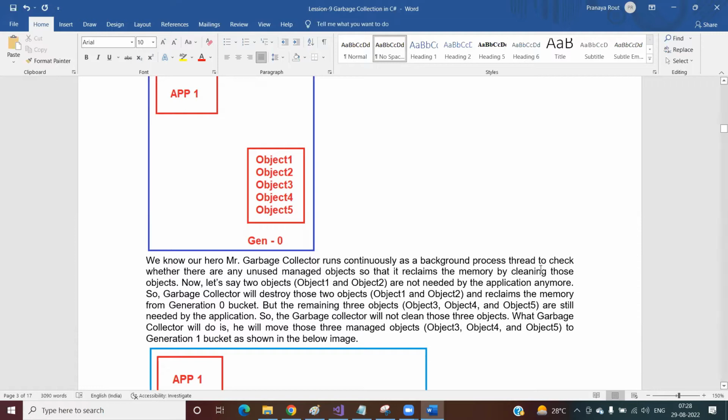So now let's say our application created 5 objects, and now 2 objects are not needed by the application anymore. Let's say object 1 and object 2, their work is done. They are not needed anymore in our application, and we just make them null, right? Then what will the garbage collector do? It will destroy those 2 objects from generation 0.